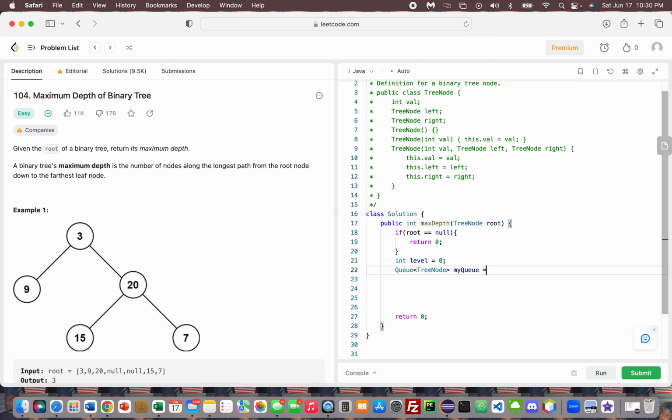And call this my queue equals new linked list. Then go ahead and go my queue dot add. Go and add the root. Okay. Now, usually, pretty much always when you're using a queue, you want to use a while loop.